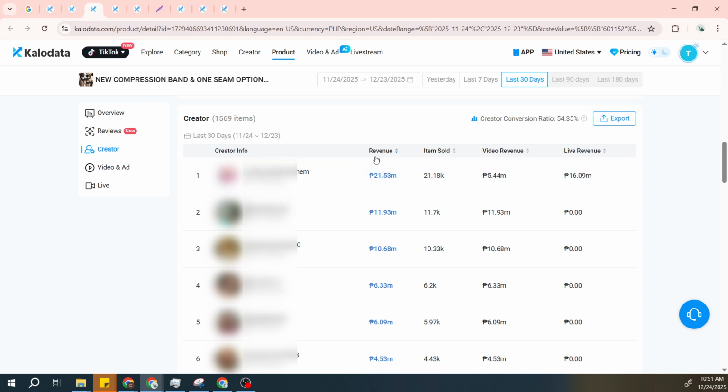Here, you can see each creator's generated revenue, the number of items sold, and their total follower count. Treat these metrics as a trio. Revenue shows monetary impact, items sold indicates conversion volume, and follower count hints at reach. A creator with moderate followers, but strong revenue, often signals highly effective content and audience alignment.